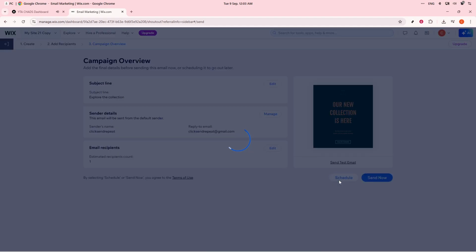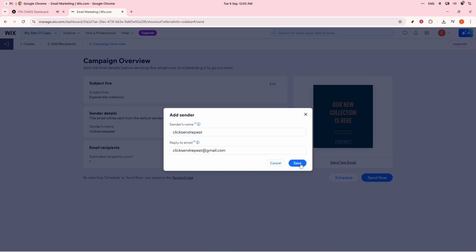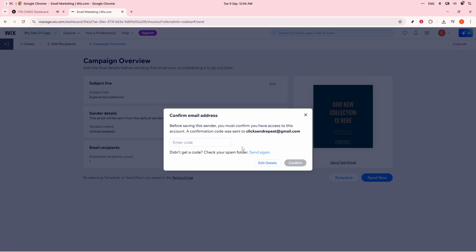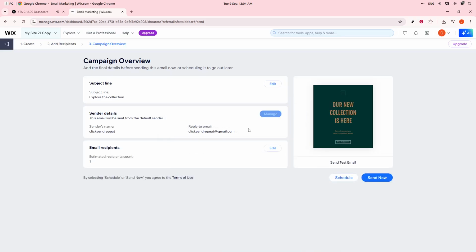Once your emails are out, tracking their performance is the next step. Go back into your dashboard under Email Marketing, then Campaigns, and finally Reports. Here, you'll find valuable data such as open rates, click-through rates, unsubscribes, and even conversions if you're connected to Wix stores. Use these insights to fine-tune your future campaigns and keep your email marketing strategy evolving.